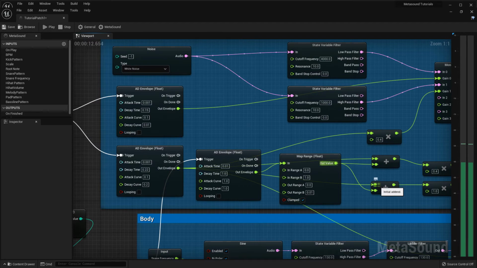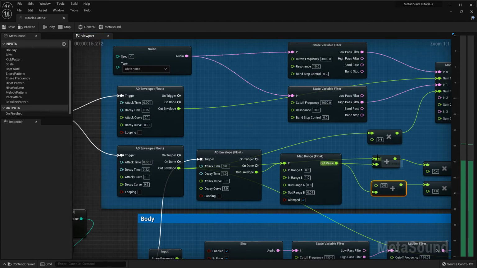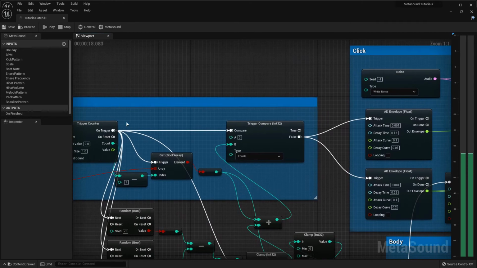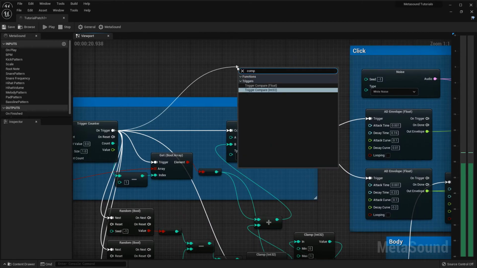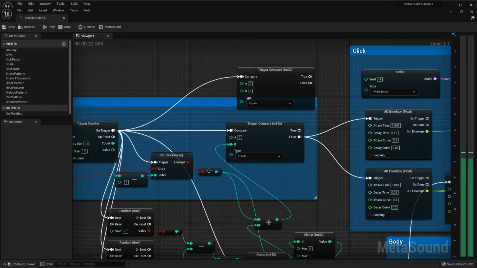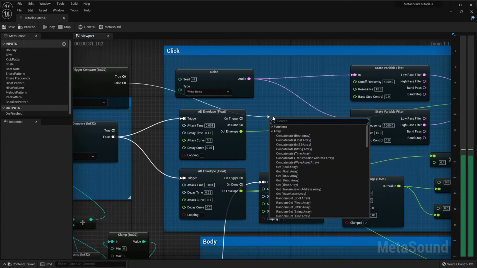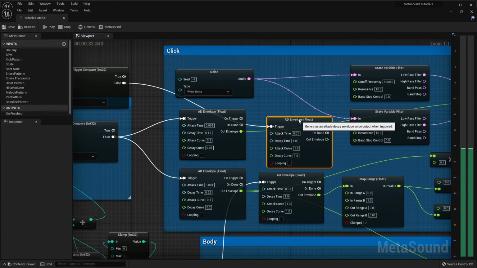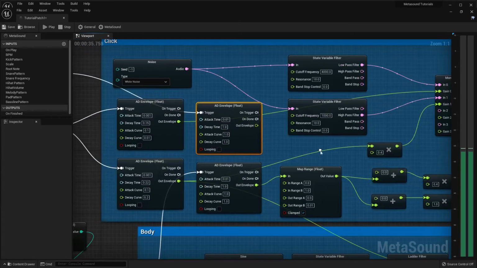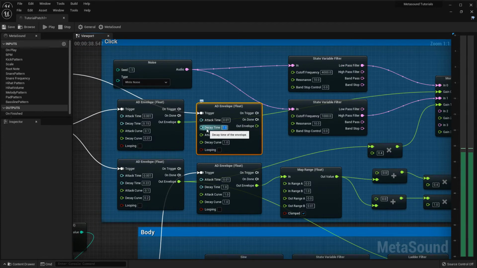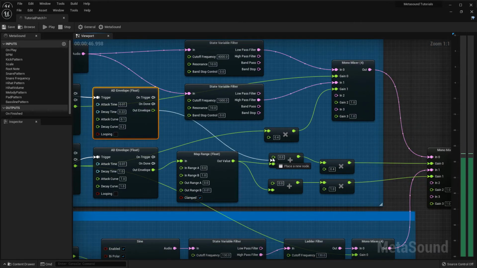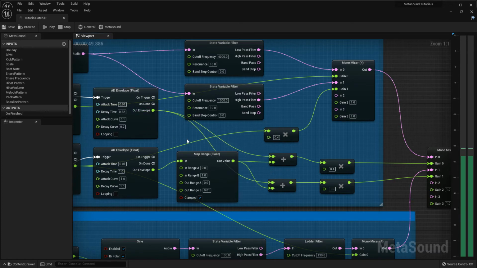Oh no, that's yeah, that doesn't make sense. We actually need another trigger compare and compare this to the original element, and if this is false, we set one with these values, envelope, and this we add here.